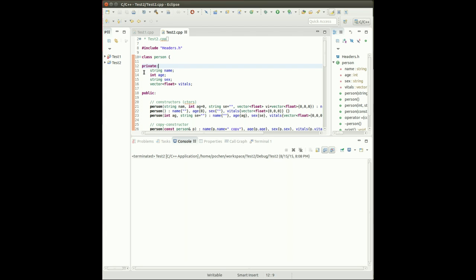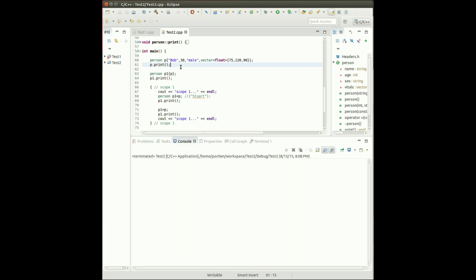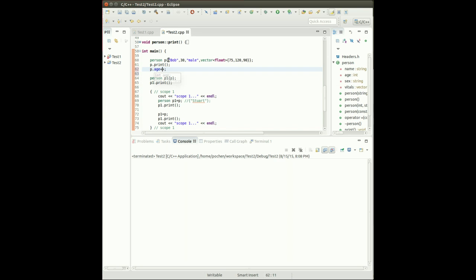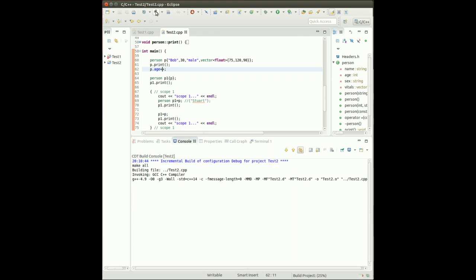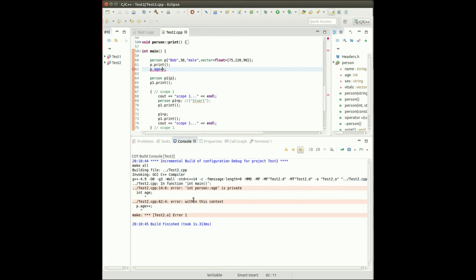Because the data members are now private, the user of your class cannot directly access those data members. So suppose I want to change p.age by doing p.age++, just increasing the age by 1. The compiler is not going to allow me to do that because I'm accessing a private data member. So if I save it and compile it, it's going to tell me that age is private, so I cannot do that.